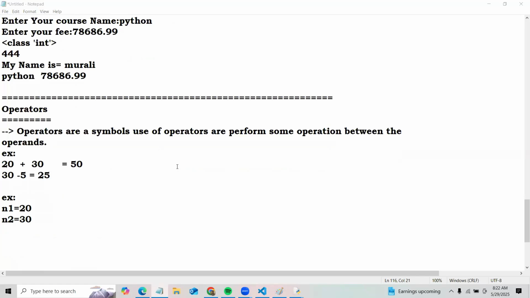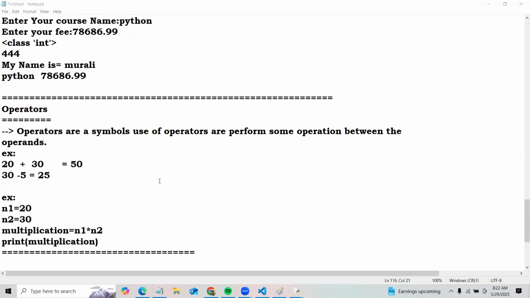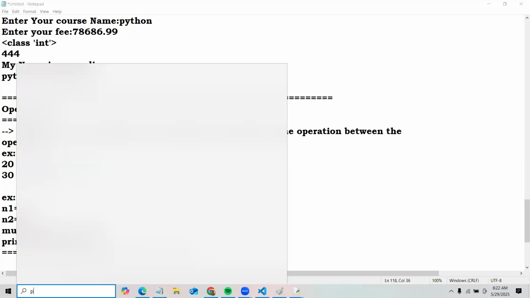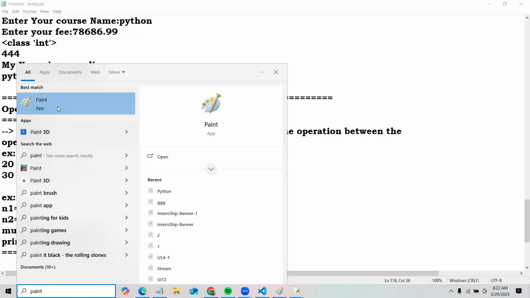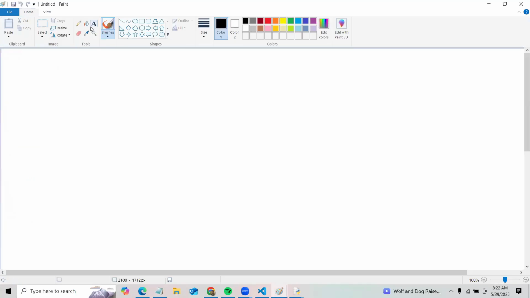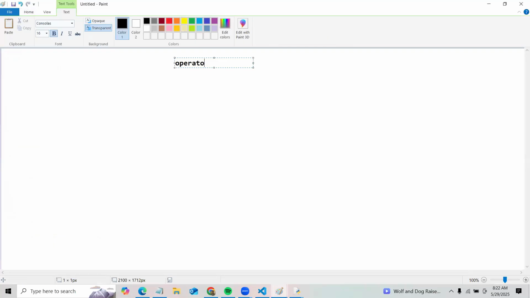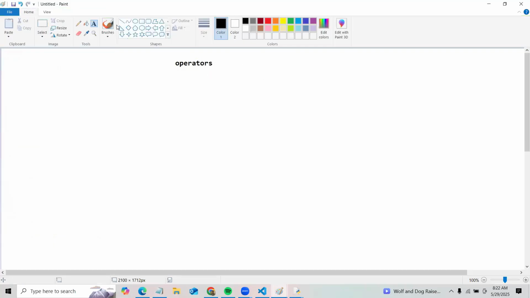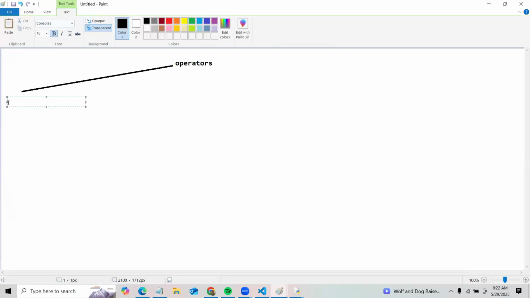Sir, how many types of operators do we have in Python? Sir, in Python, basically we have five types of operators. I am going to explain them one by one with clear explanation. So, operators in Python. The first type is arithmetic operators.